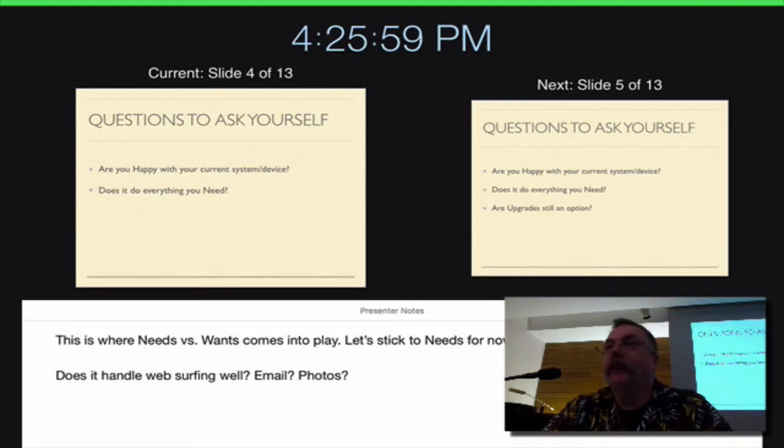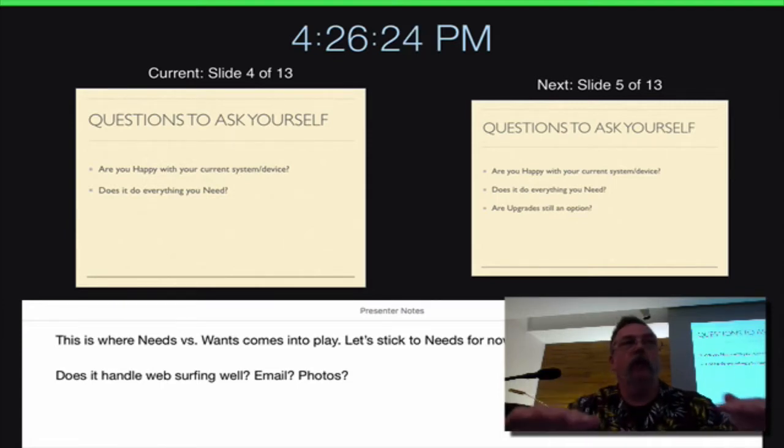The next thing, does it do everything you need? Not want, but need. And this is where the needs versus wants comes into play. We're going to stick to needs for right now, because I think that's the easier way to go. Everybody wants something better. I don't blame anybody for wanting something better. But if their needs are at a certain level, then that's where you're going to go.